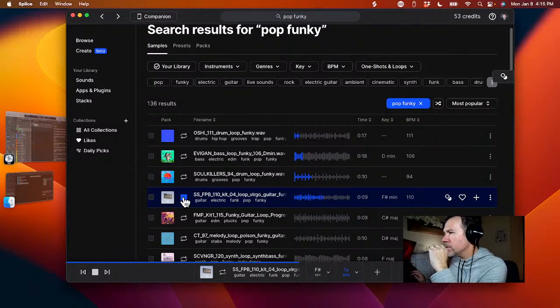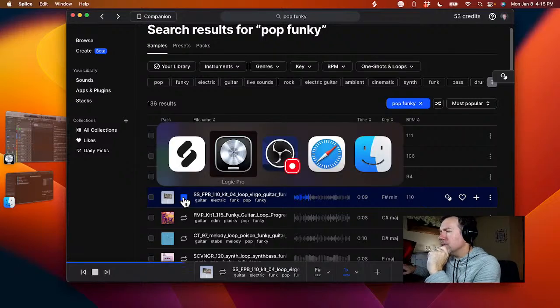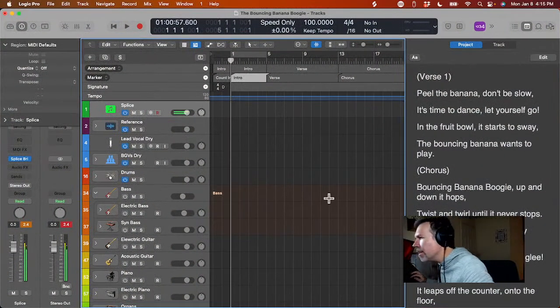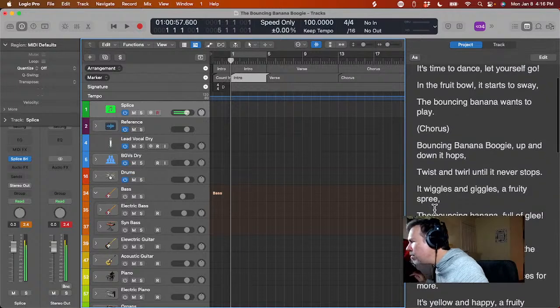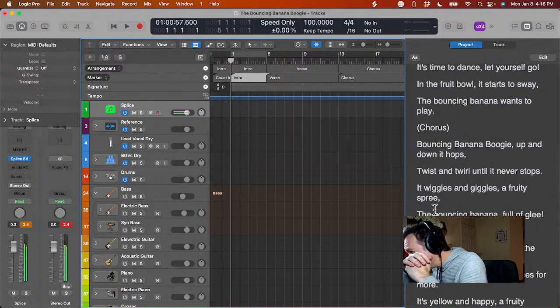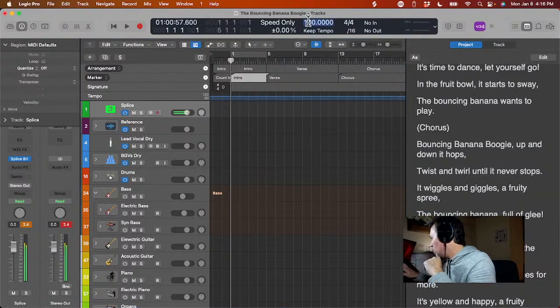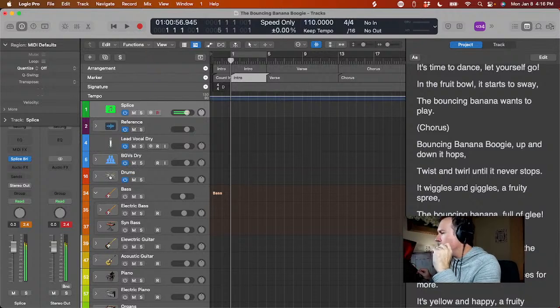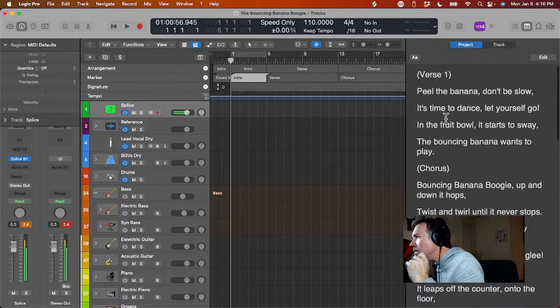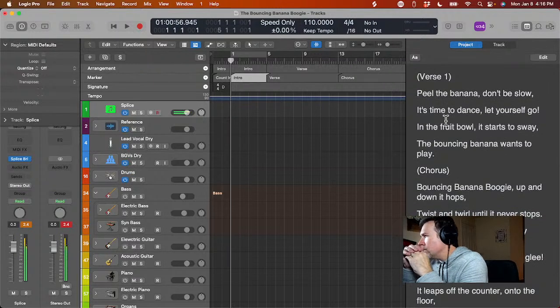Peel a banana, peel a banana, bouncing banana boogie up and down in lawn. Just turn and do it. We might need to go to 110. Peel a banana.